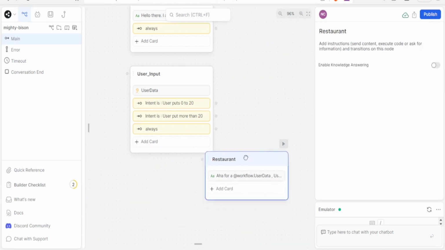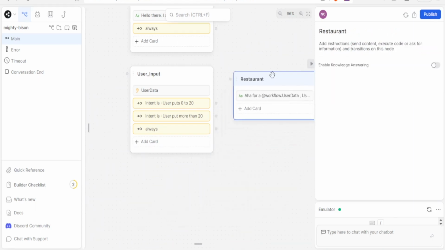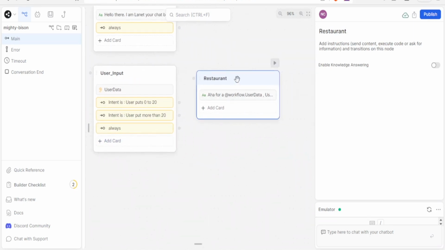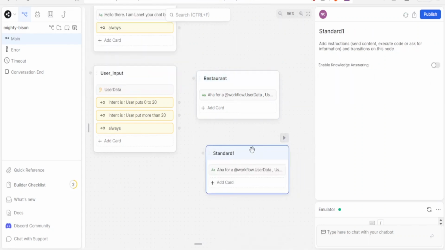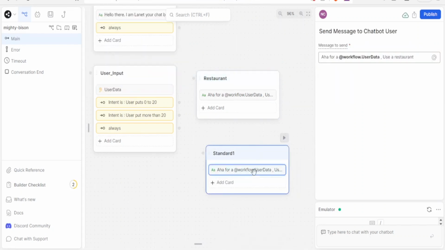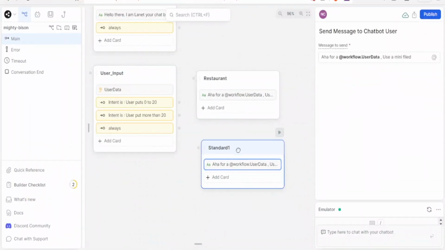But remember, we still have this one for above 20. We can still do the same. So if we click on this, copy, and then we paste it. So you notice now it has the same data here, but we only want to change this part for restaurant. If it's more than 20, we want them to use a mini field that way. So you notice now we have those two suggested.